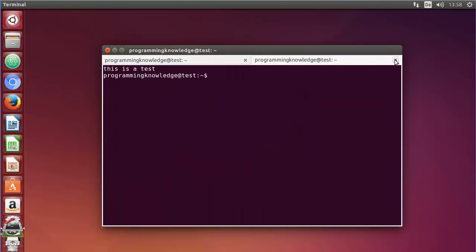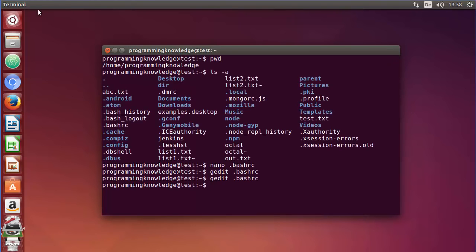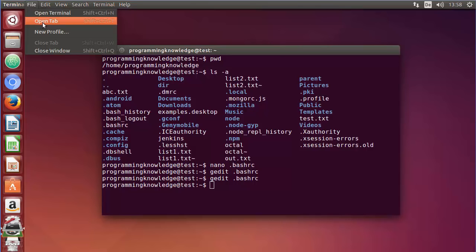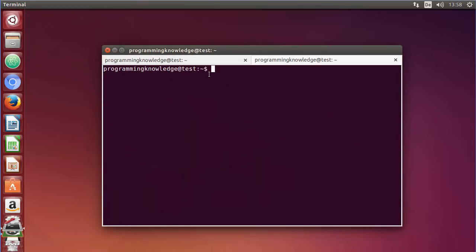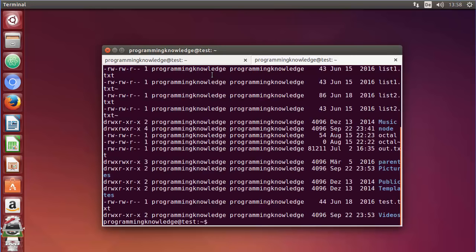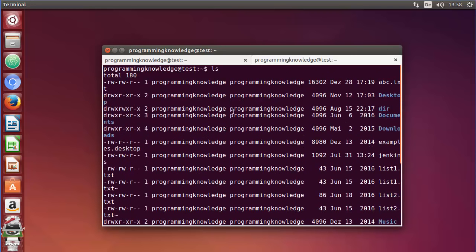Once again, I can close this tab and open a new tab. This time I will go here and click Open Tab. Now whenever I do ls and press enter, it's going to do the long listing with the color options for me, right? So in this way, you can customize your bashrc file.